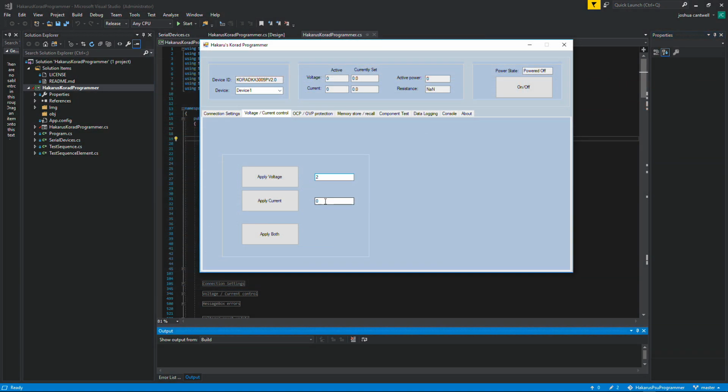The next tab is for voltage and current control. You can set individually voltage, current, or you can set them both together. This one's pretty simple.